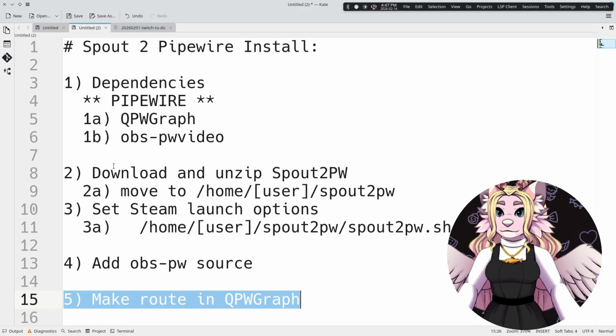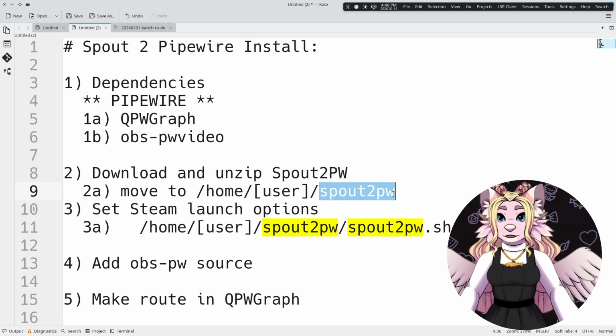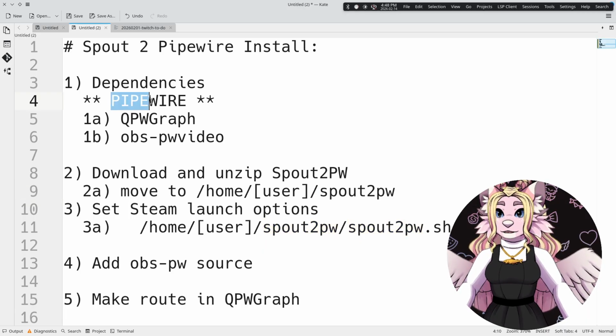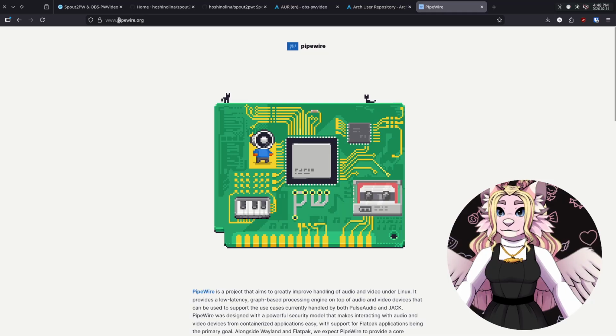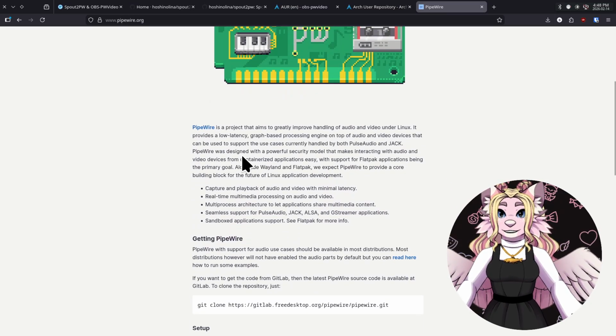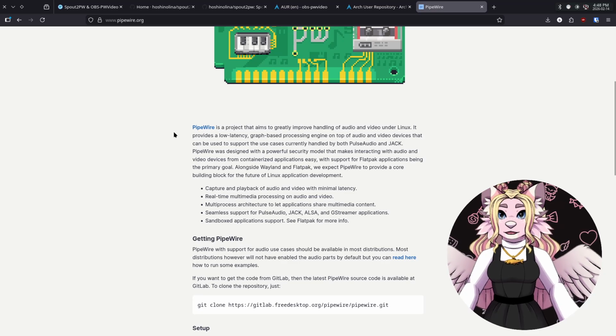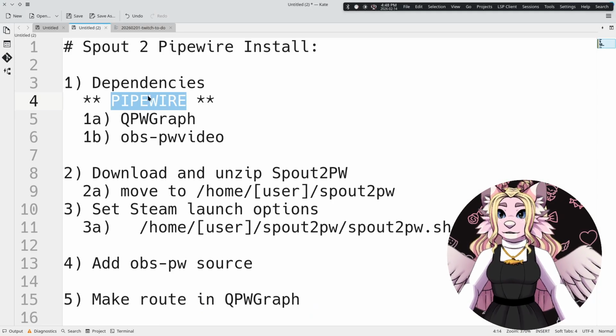Important things to know: the tool we're going to use is called SPOUT2 PIPEWIRE, which means we have to be using the PipeWire audio system. You can learn more about that at pipewire.org. It is basically an audio server that runs on Linux, but it also does video and a bunch of other things. So that's important. All right, so the first step is to install our dependencies.